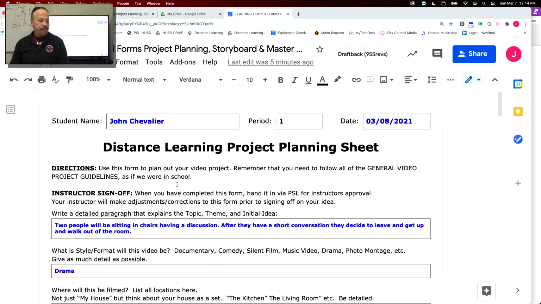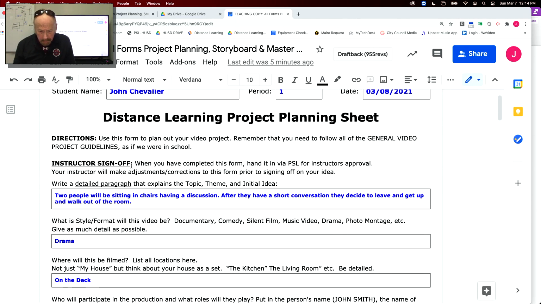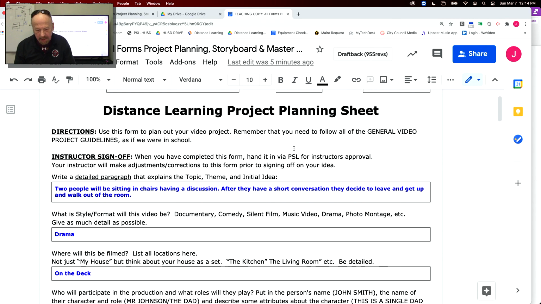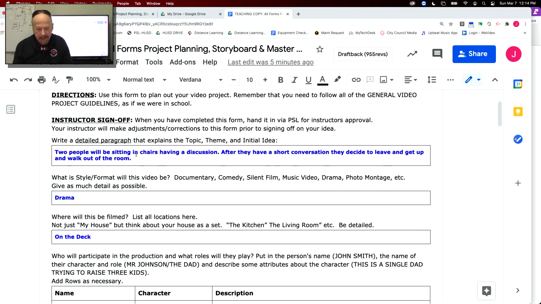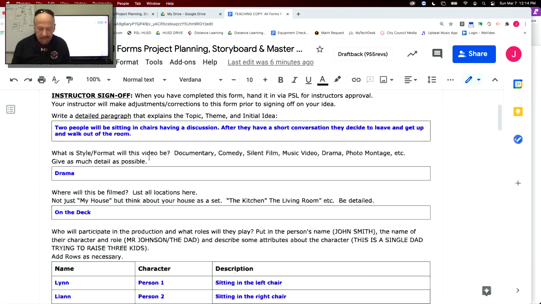All right, so what we have is the project planning sheet. You've seen this before. So let's take a look at what I've planned out. We're going to have two people sitting in a chair having a discussion. After they have a short discussion, they decide to get up and leave and walk out of the room. We're going to call it a drama, just for the sake of it.